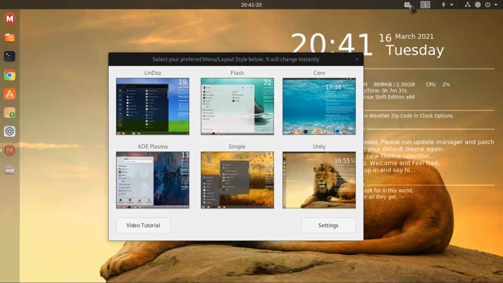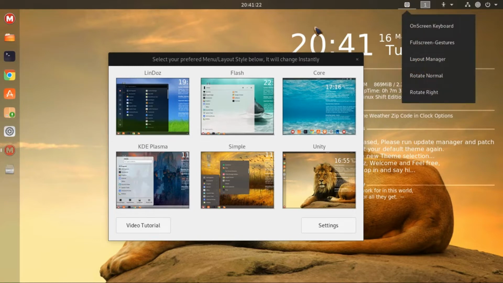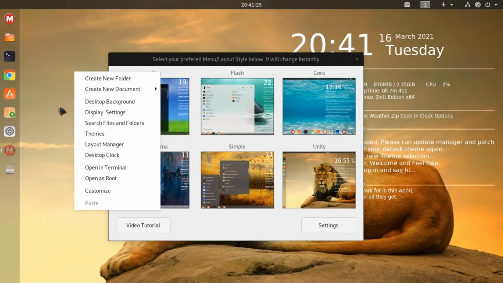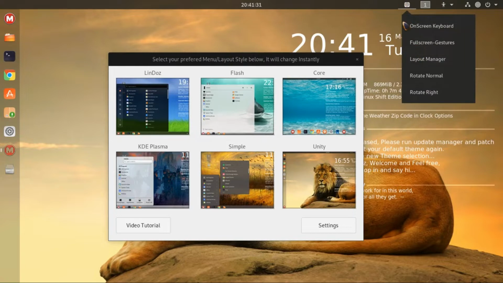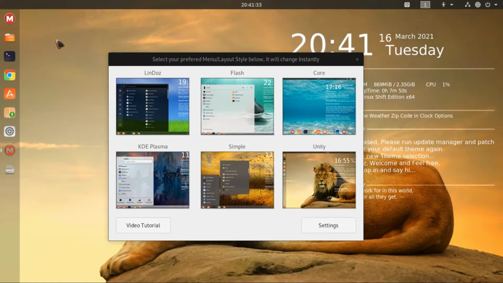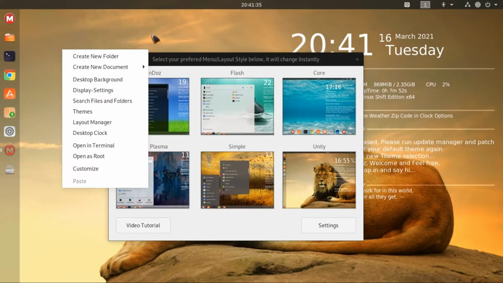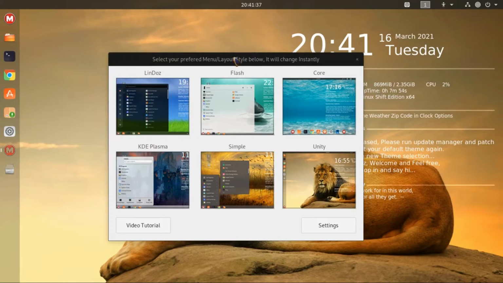Just in case this extension ever stops working for whatever reason, you still have it in the right click menu. It could also be that the user messes around with extensions and ends up disabling or messing up this extension even by accident. Even if that's the case, then you can access it via the right click menu.